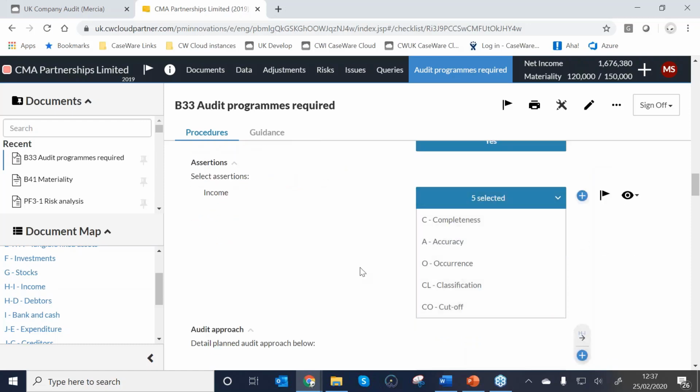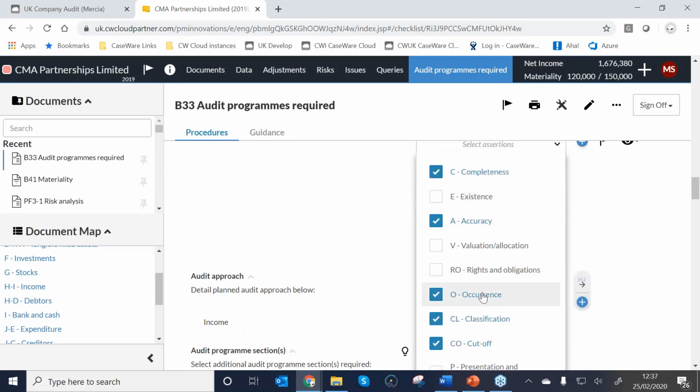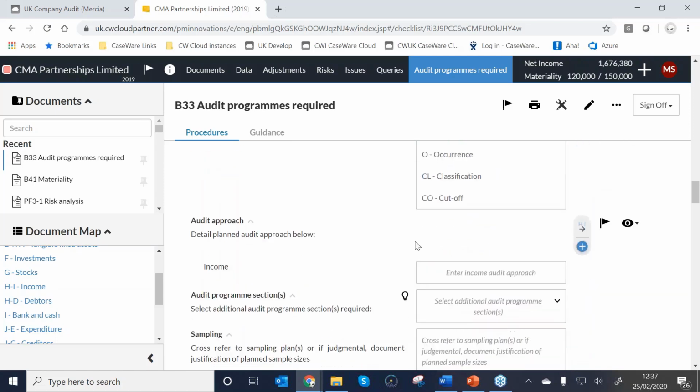I can see the assertions for my income section. I can make further adjustments to those assertions if I needed to. I can start plugging in things like my income approach. So my approach will be, and start inserting that information.